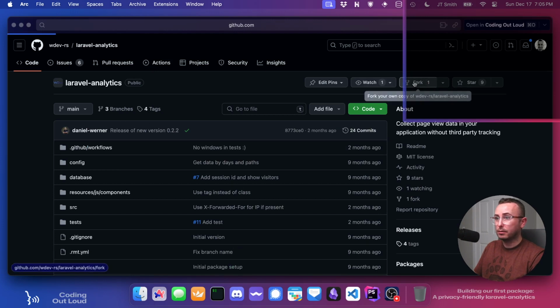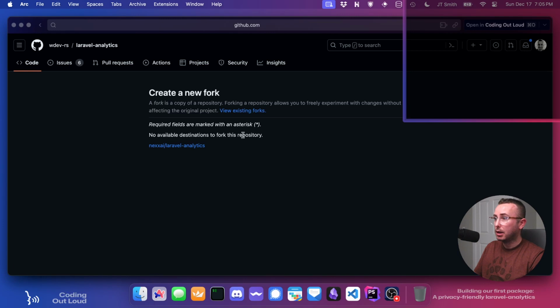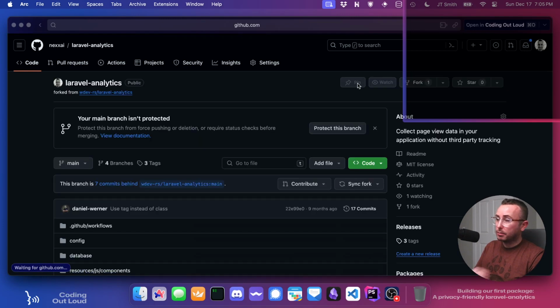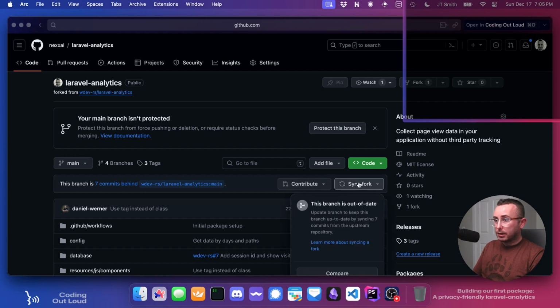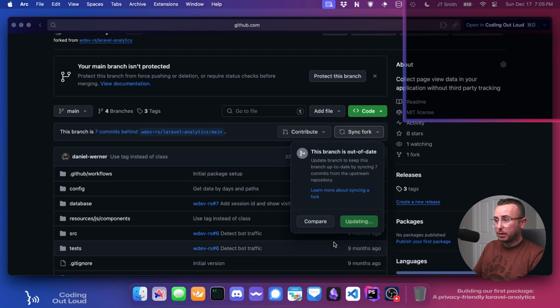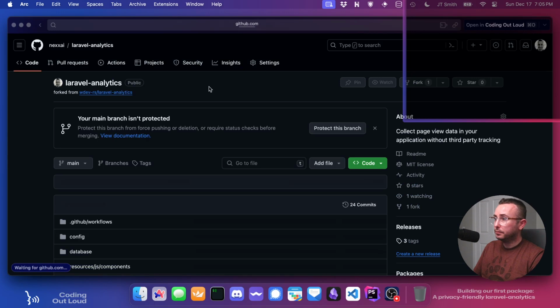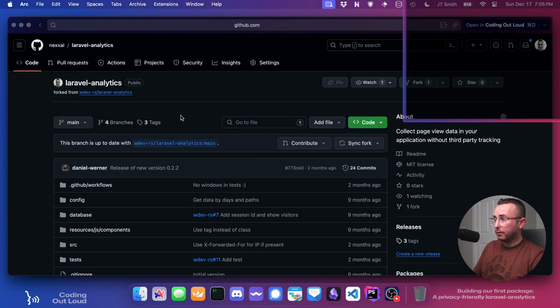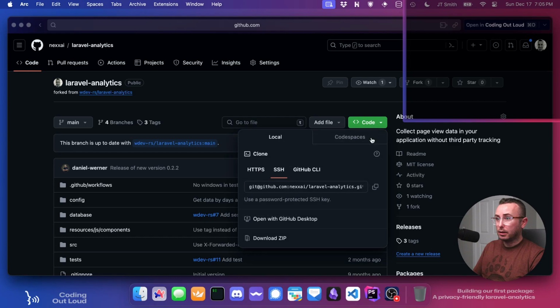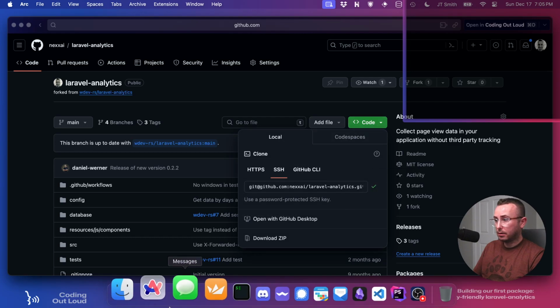So let's go fork this analytics package. Oh, it looks like I already did when I submitted some requests before. So I'm just going to sync it. Update branch. Okay, so this branch is up to date. Good stuff. Okay, so we can SSH, good stuff.